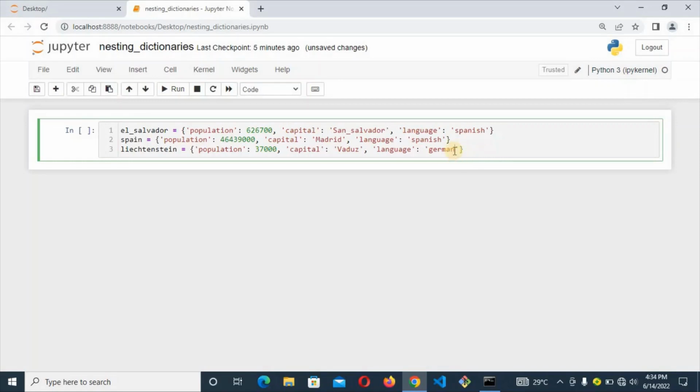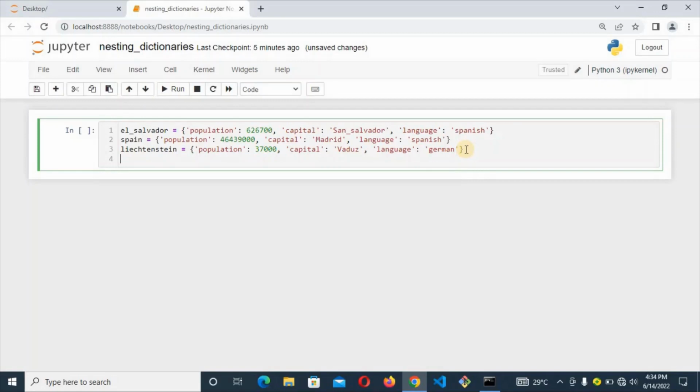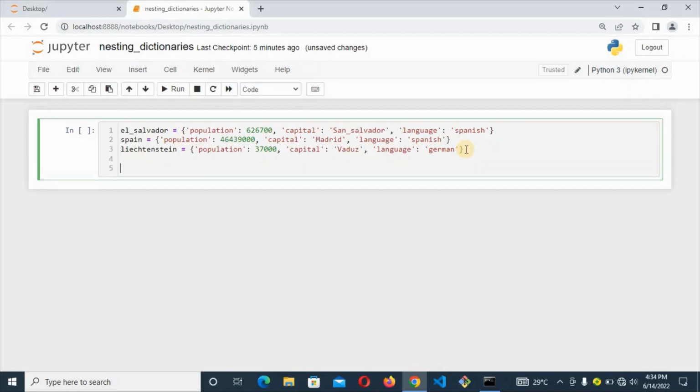Having done this means we have defined three dictionaries here, and like I said, we are discussing nesting. Now, how can we nest these dictionaries? Now, I will create a variable, since they are countries.